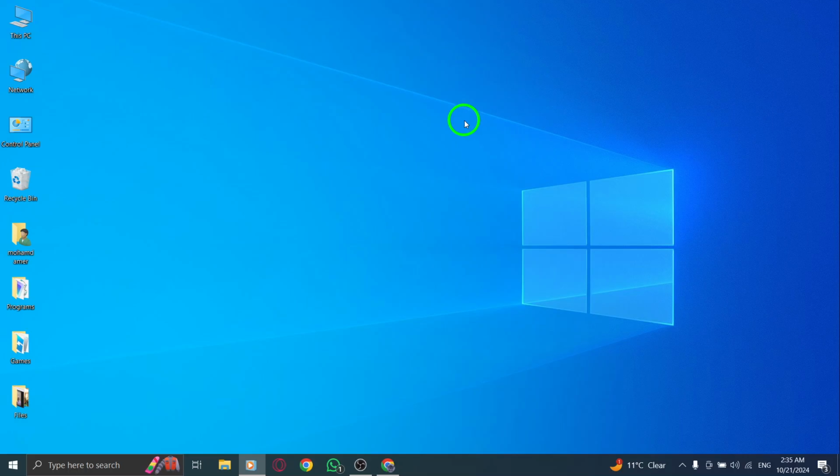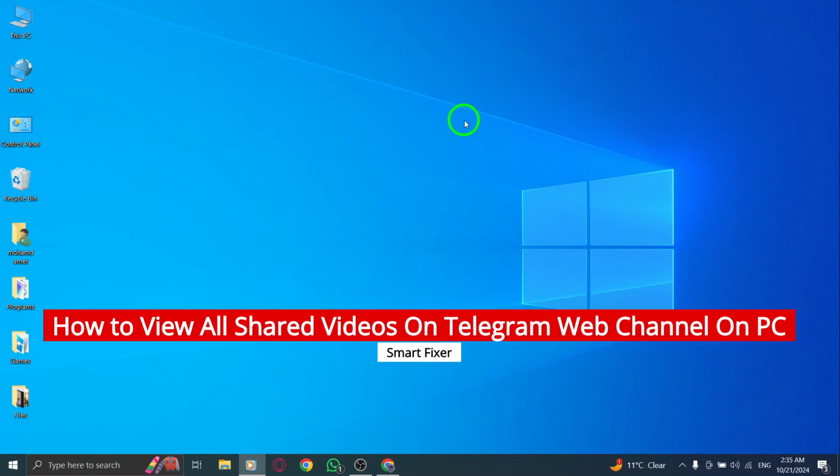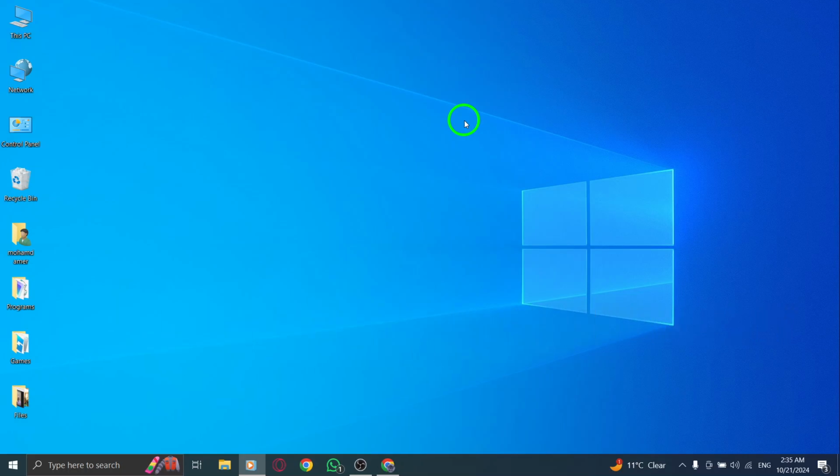Welcome. Today we're diving into how to view all shared videos in a Telegram web channel using your PC. If you're looking to find fun clips or informative videos shared within your favorite channels, you're in the right place.